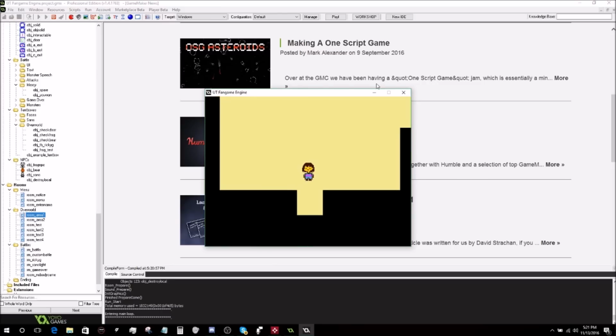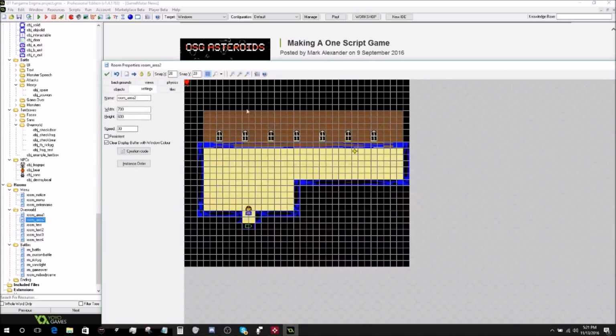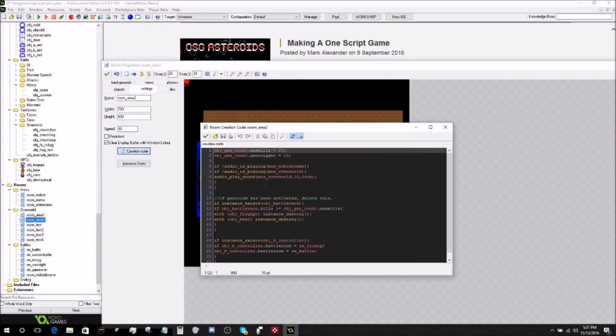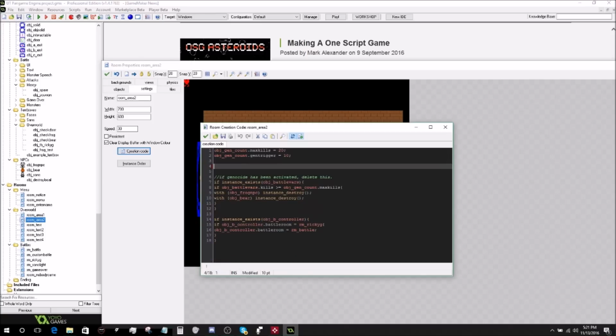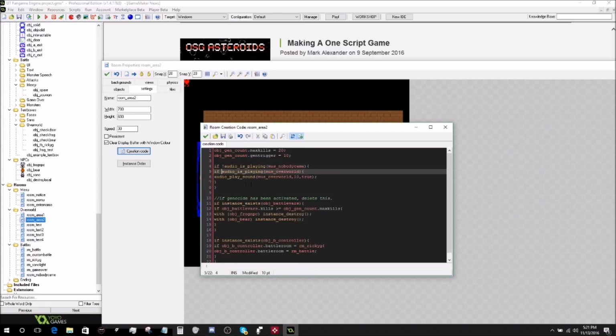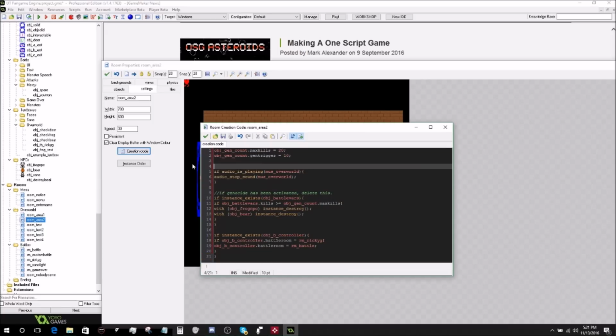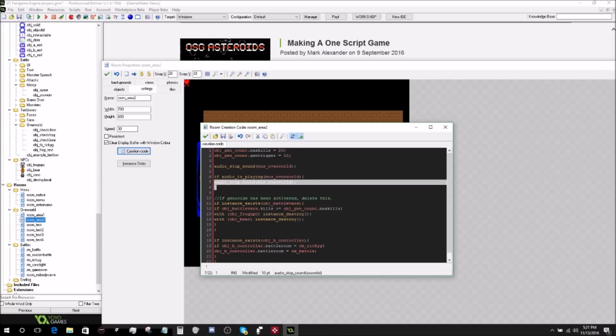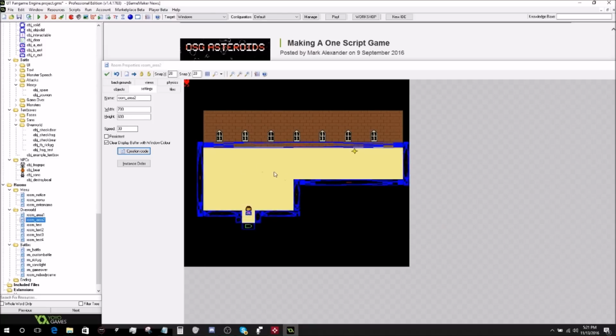We don't want the overworld music in this room, because it's an empty, silent building. So what we're gonna want is audio, stop sound, mouse overworld. There we go. And as an extra added measure action, there you go. And if it's already playing, it stops it anyway. So, you know, just to be safe. There we go.